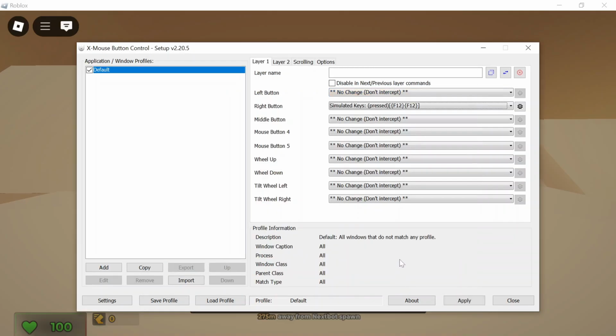After you finish, click OK, then click apply, and here for size up.